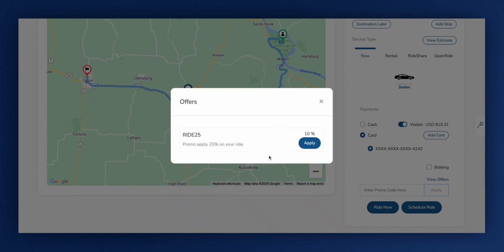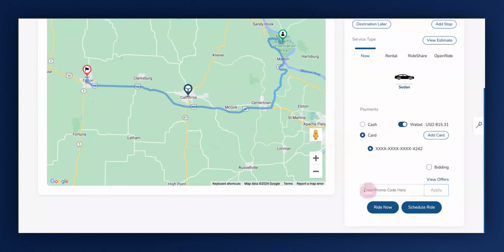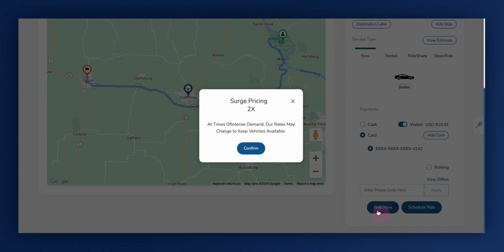If you wish to apply a promo code, you can click on the Apply button. If you have a promo code, you can manually add it here. We're not adding one at this moment, so we'll move on to the next step. Here, you can see options for Ride Now and Schedule Ride. We're going for the Ride Now option. However, when you want to schedule a trip for a later time, you can use the Schedule Ride feature. We are proceeding with the booking right now.